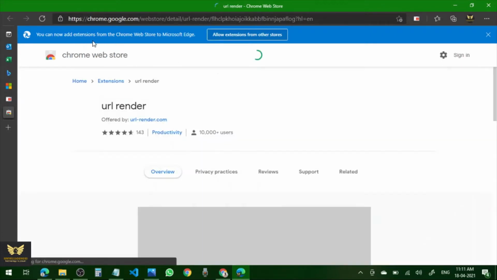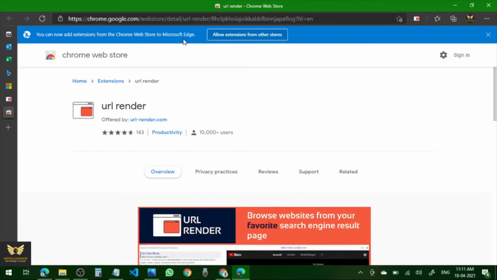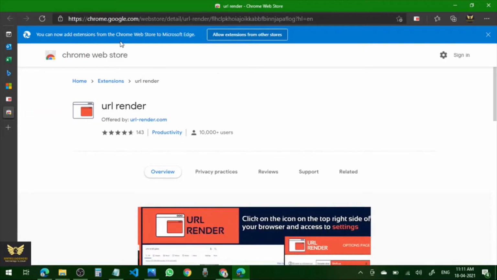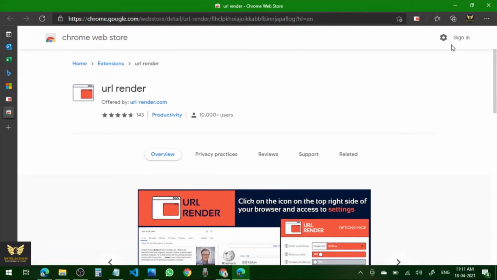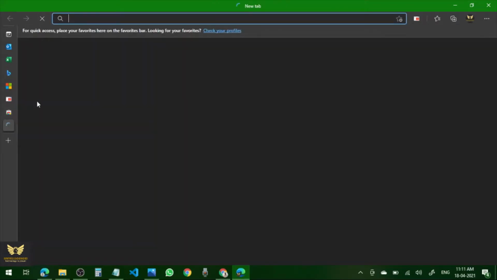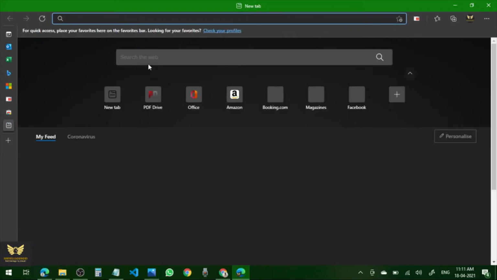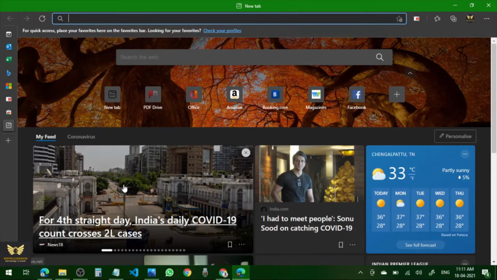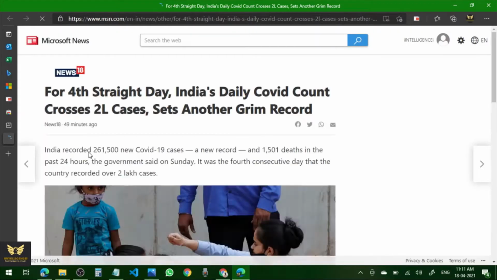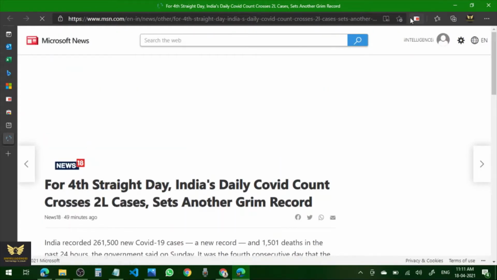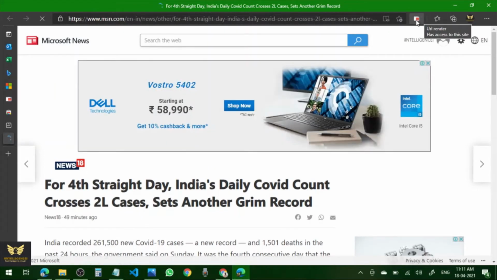You can now add extensions from the Chrome Web Store to Microsoft Edge. Oh, not required, so I'm closing it. Now let me open a new tab and see whether it is working or not. Okay, it has access to this site. Okay, click it.